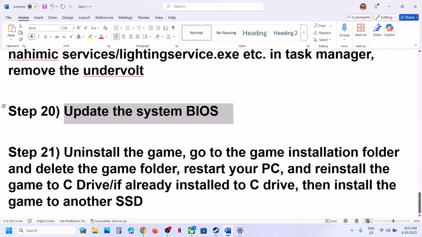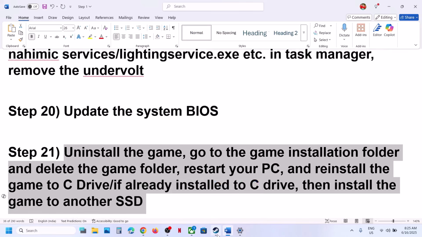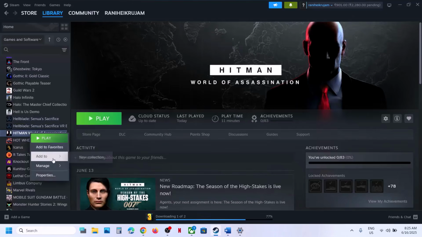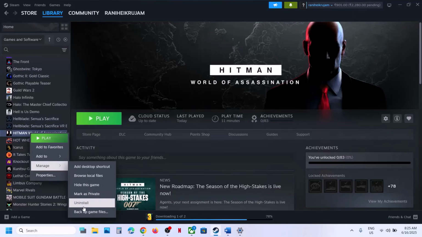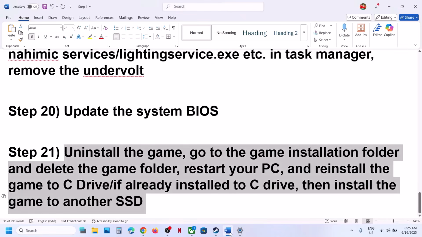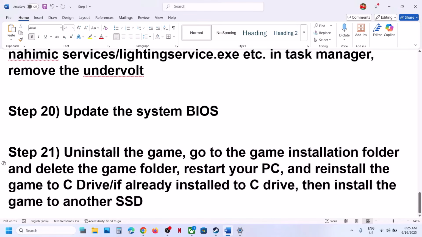Now, if nothing is working, the last step is to uninstall and reinstall the game. For this, you can right-click on the game, select Manage, click on Browse, and click on Uninstall. After the uninstall, go to the game installation folder, delete the game folder, restart your computer, and then install the game to the C drive.